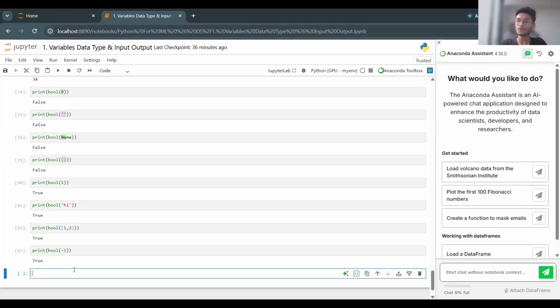So this is nothing but truthy and falsy, evaluate to true and evaluate to false. I hope you understood about the Boolean data type. Let us move on to the string data type.